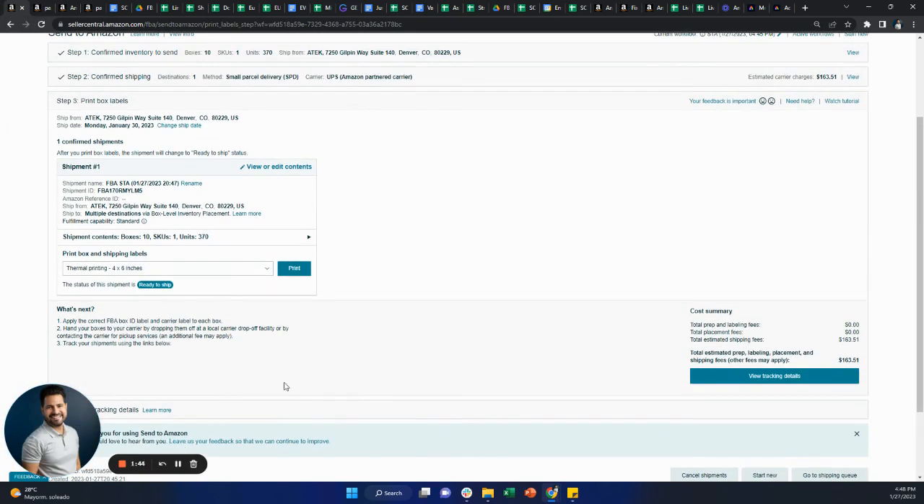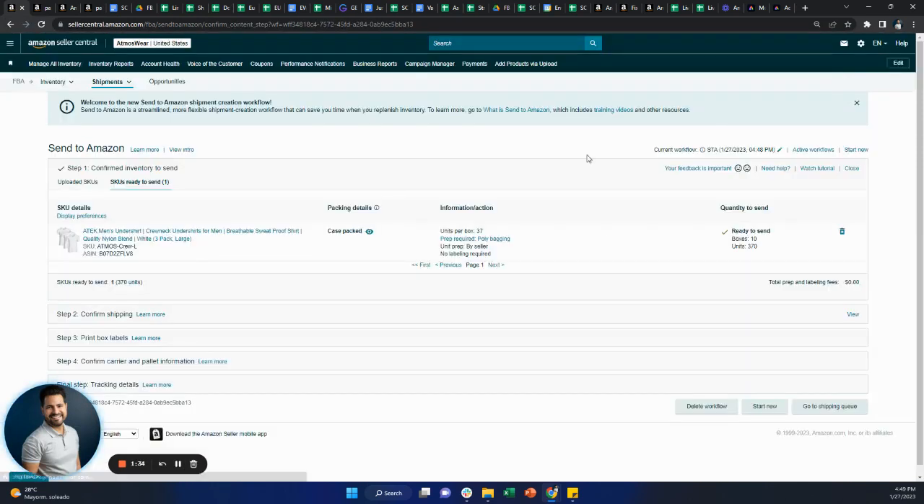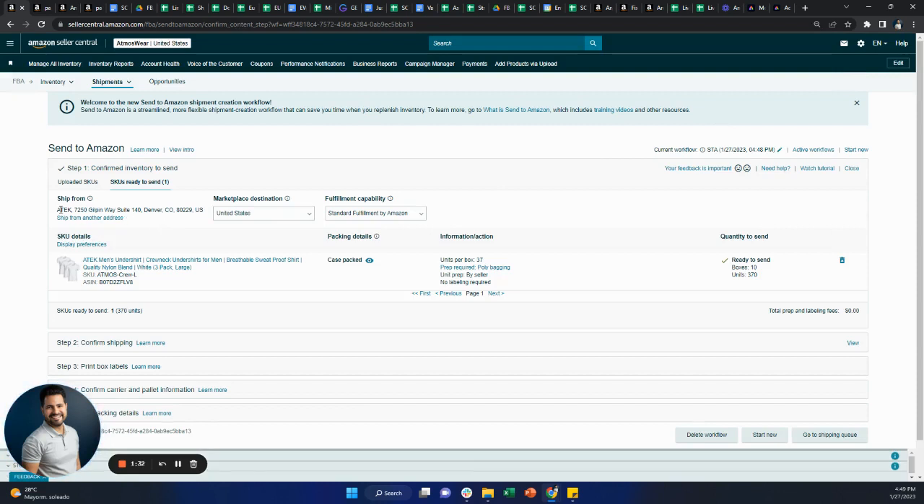And we're going to go now to the LTL option. And we are back, and now we have the LTL option on step 2. One other thing I wanted to mention is that on step 1, we need to make sure that the ship from address is correct. So always make sure that's correct, and the marketplace destination.